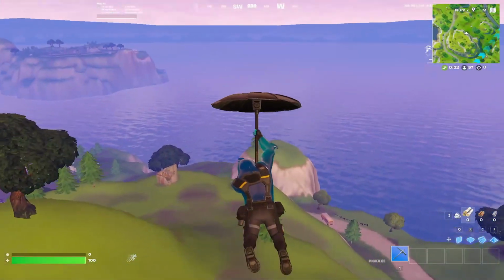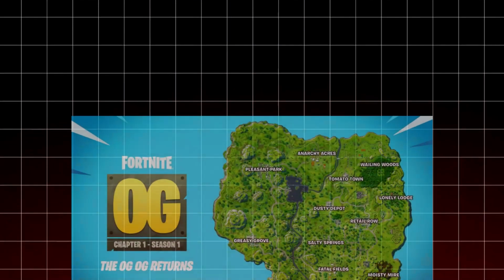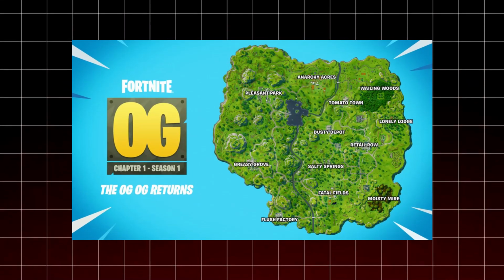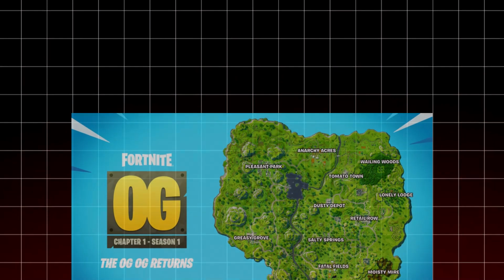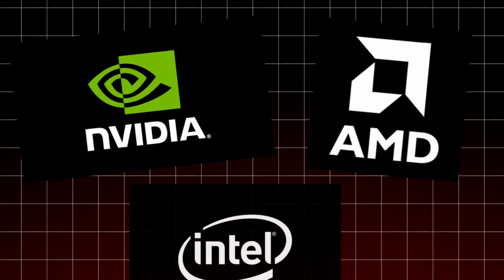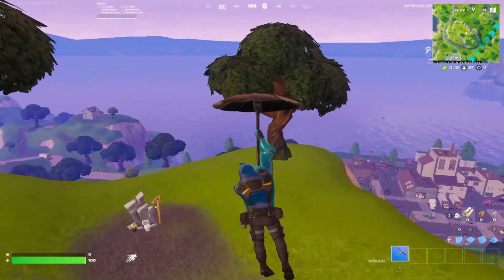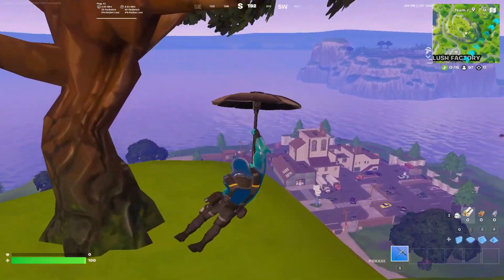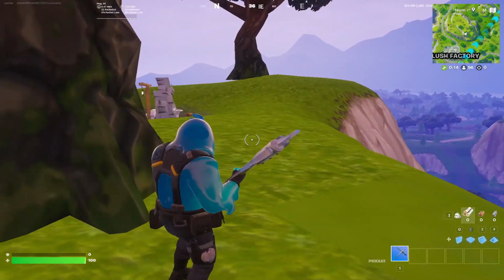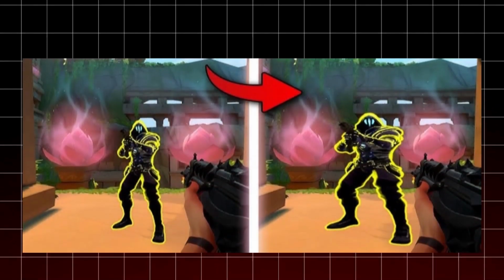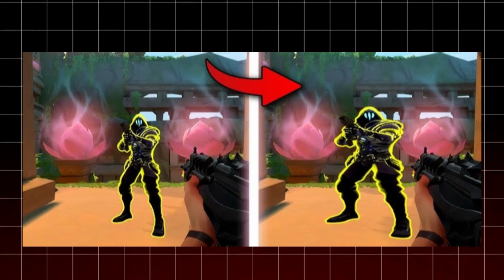What's up everyone, in today's video I'm going to be showing you how to get the best stretch resolution in the new Fortnite Chapter 1 Season 1 OG. Basically, this method works for all GPUs, Nvidia, AMD, Intel, anything on any PC. And it's the best way to actually boost your FPS and lower your input lag, as your PC actually has to render fewer pixels, and at the same time it's a huge advantage because your view models are much bigger, so you can see your enemies much quicker.